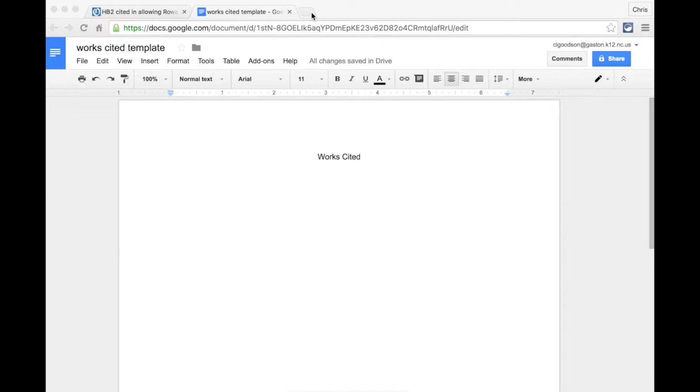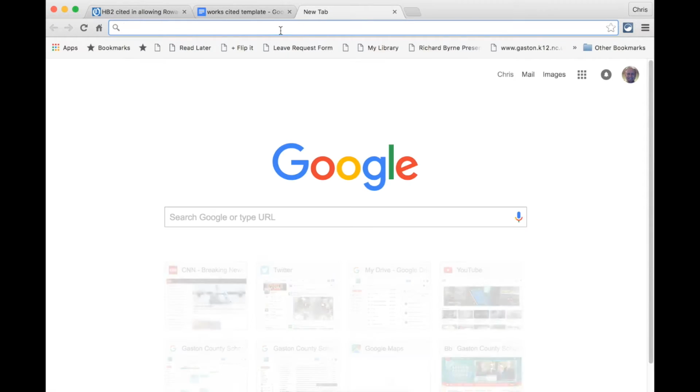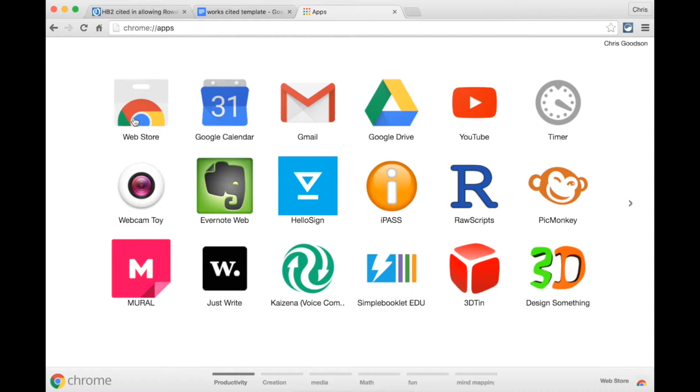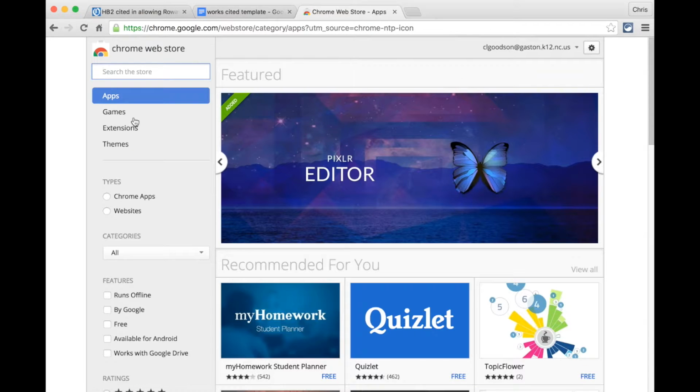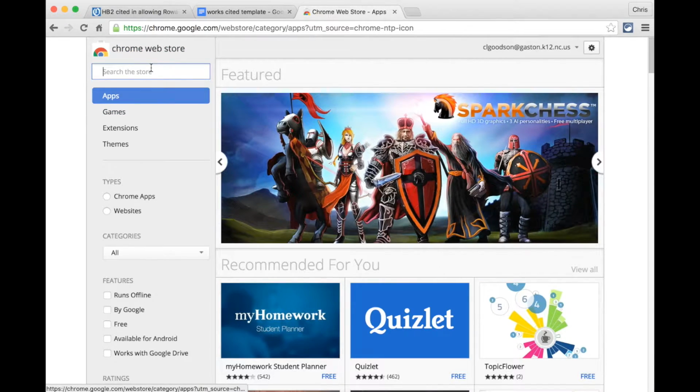On a PC or a Mac, you're going to open a new tab, click the Apps button, and click Web Store. The process is a little bit different on a Chromebook, where you'll go down to the bottom left-hand corner and hit the magnifying glass, and you'll see the Chrome Web Store there.